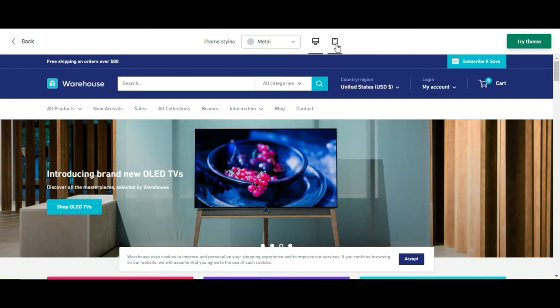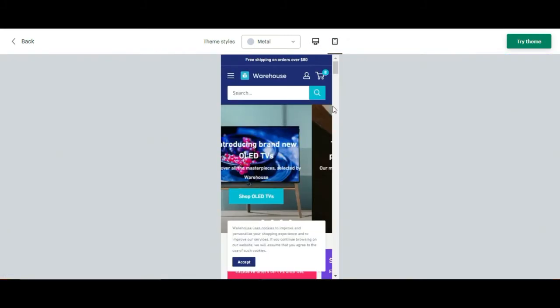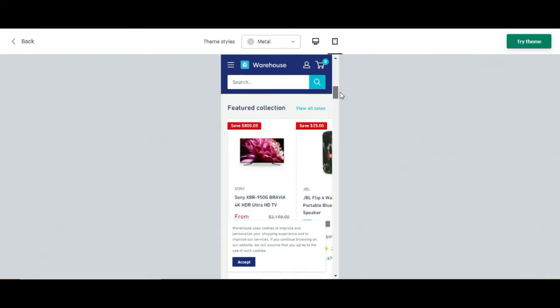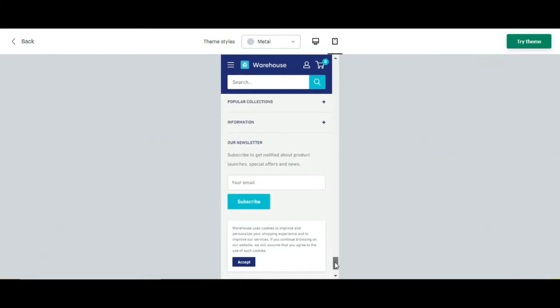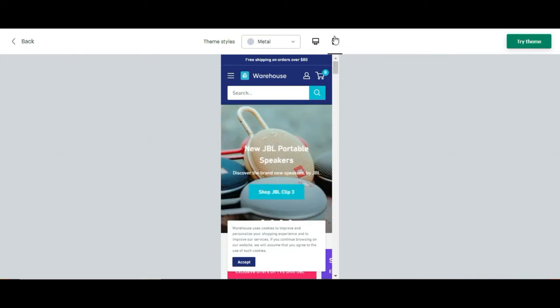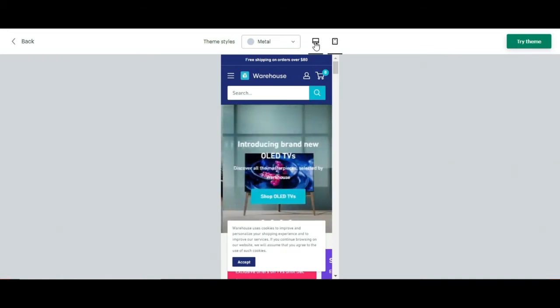You can also see the mobile version of it by clicking this icon here. Now this is the mobile version. This is how customers are seeing your store on mobile, which is very important. When you are designing your store, focus on the mobile version, because 90% of customers who buy online are on their mobile phones. So they also have different theme styles.